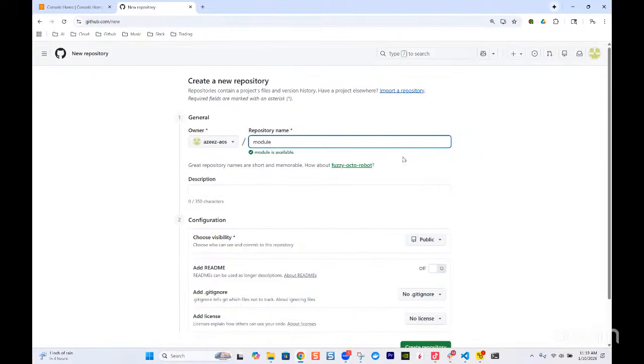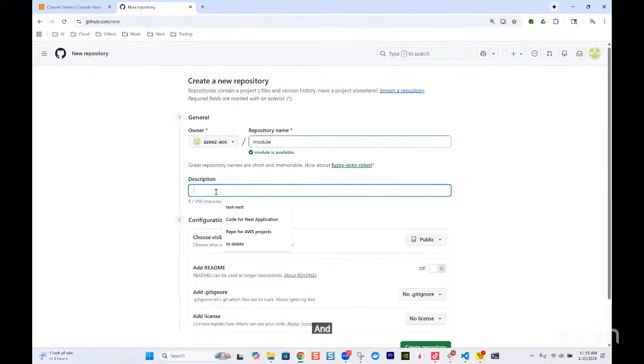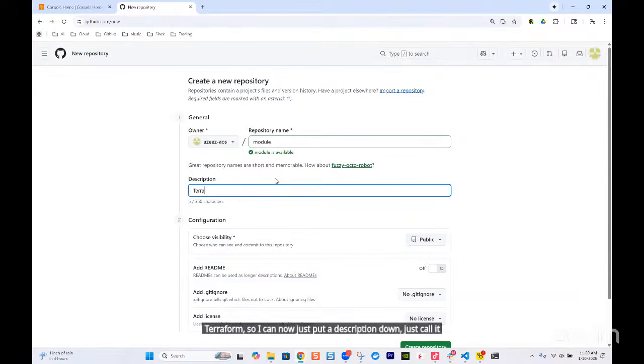Right. And for the description, you can now put a description. I'll just call it Terraform modules.